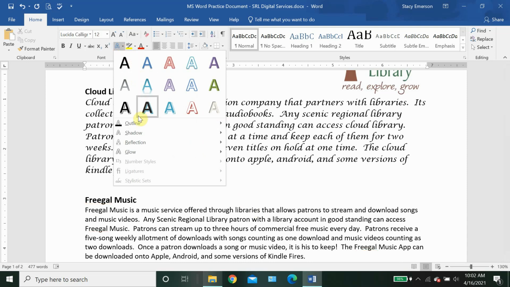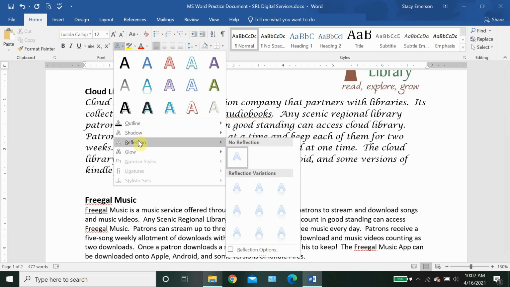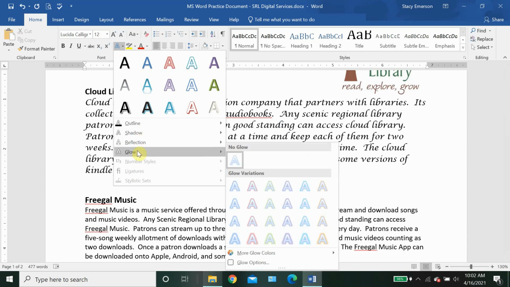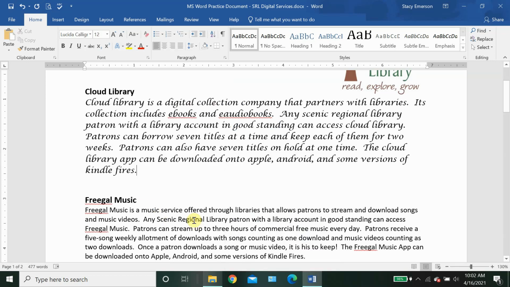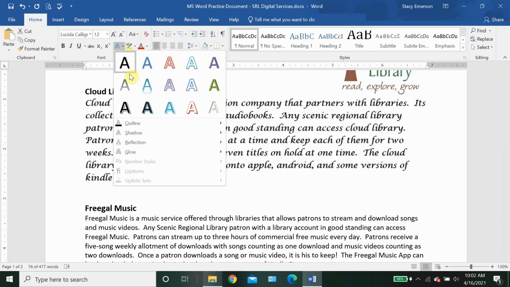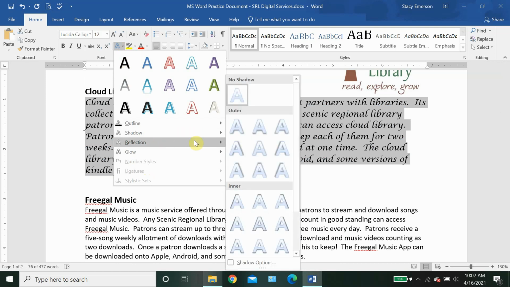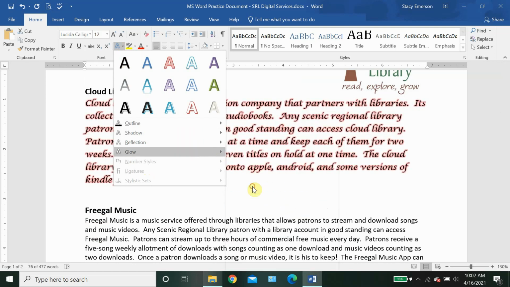Note too that the effects at the bottom of this drop-down menu, when you point your mouse at them, a menu comes out to the side with additional options. If you need to change the effects of the text you've already typed, simply select the text by clicking, holding, and dragging. Click on the Text Effect button, and then click on the effect you'd like to use.